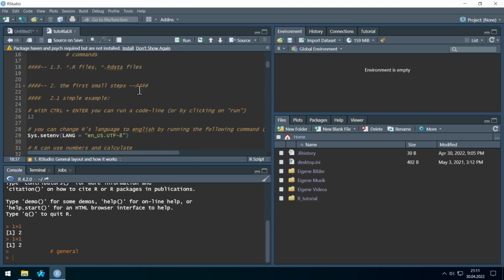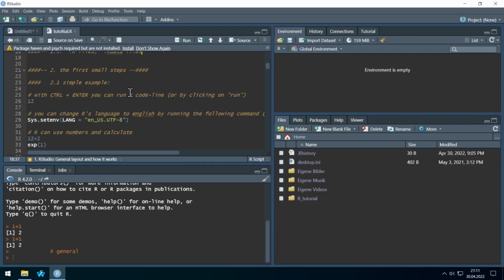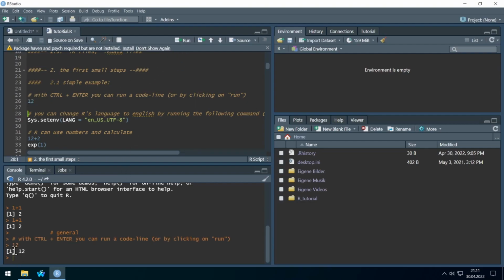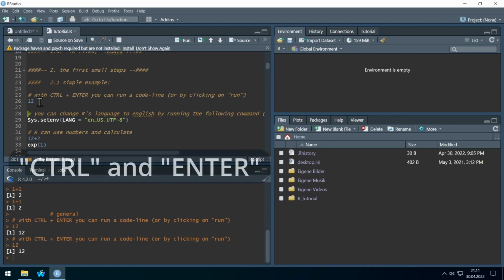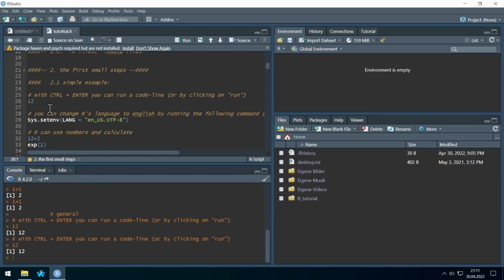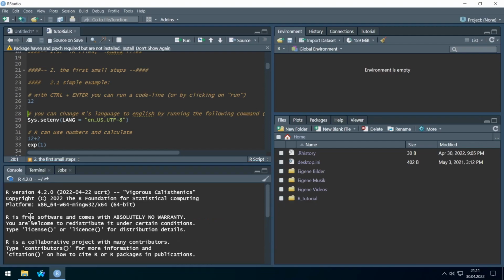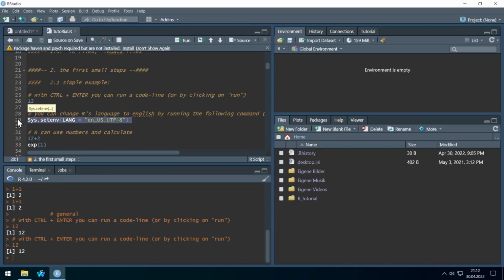Let's start with the first few things that are noteworthy. I already showed you that with Control and Enter you can run a single line of code. So if I select this, or if I just click in this line and hit run, then it works, or just Control Enter works too. If you by accident have your local language and not English, then you can force the English language by using this command and hitting run. You have to do this every time you start RStudio, if you want to have it in English. I don't need to run this command because mine is already English.